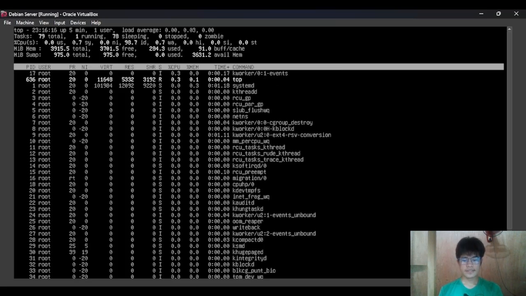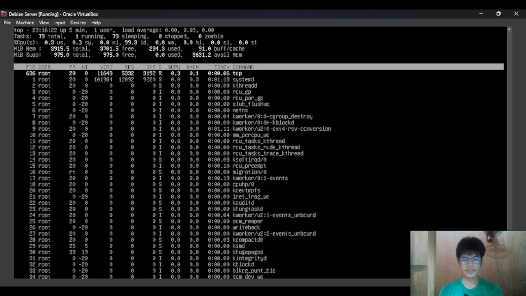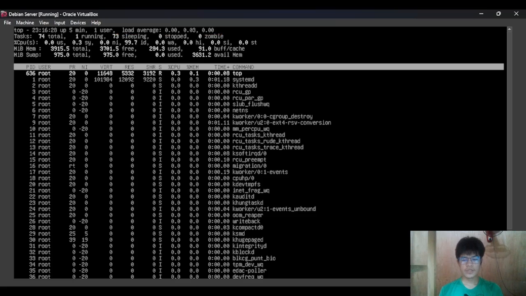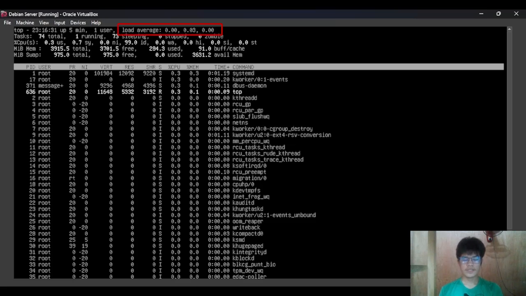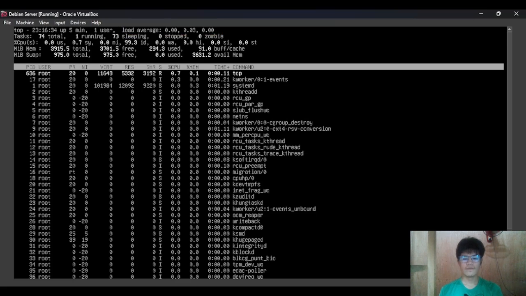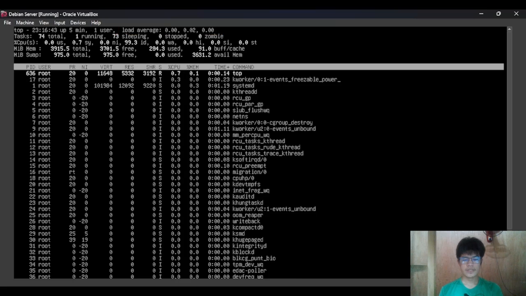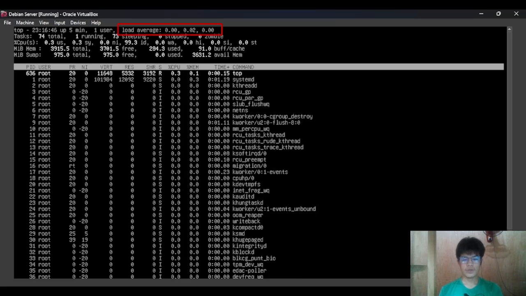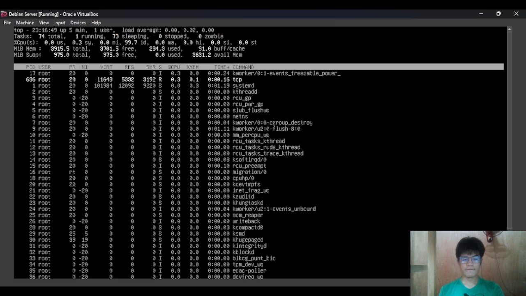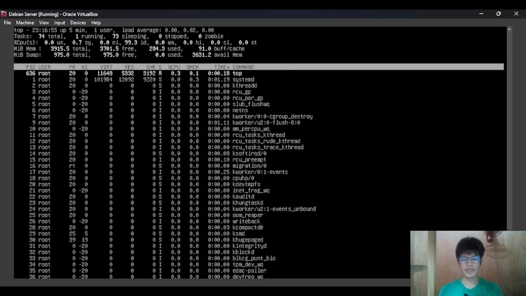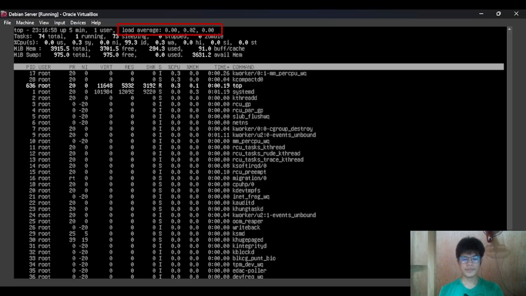Now, one of our tasks in this video is to display the system load. If you look at the upper right of these statistics, you can see the load average, which shows the computational work that your system is handling. The three numbers here show the system load for the past 1, 5, and 15 minutes respectively. So for the past 1 minute, there is zero system load and a system load of 0.02 for the past 5 minutes and zero system load for the past 15 minutes.